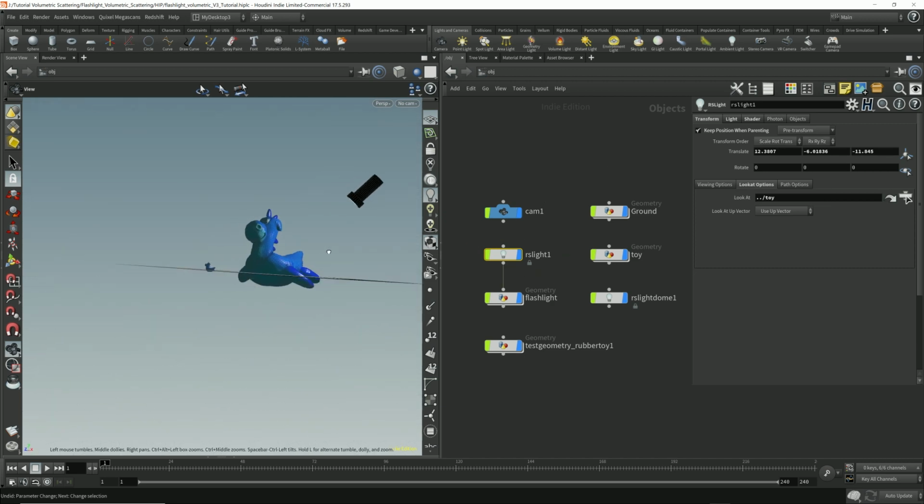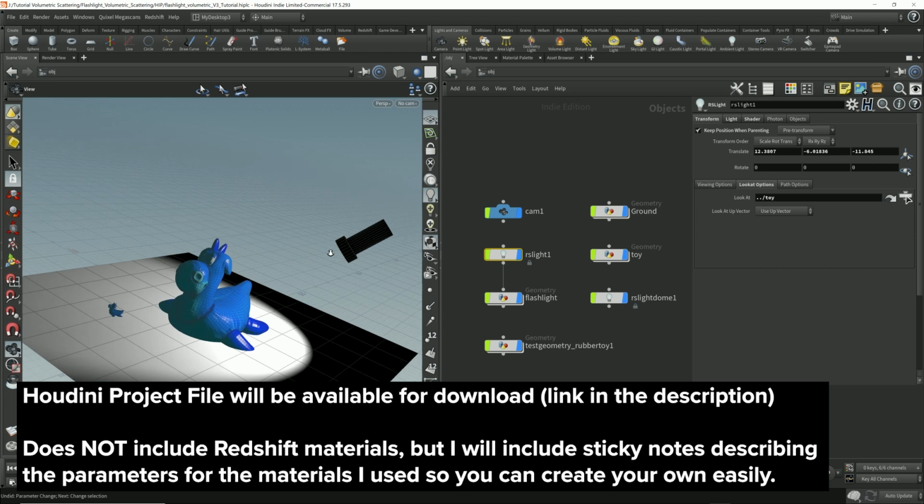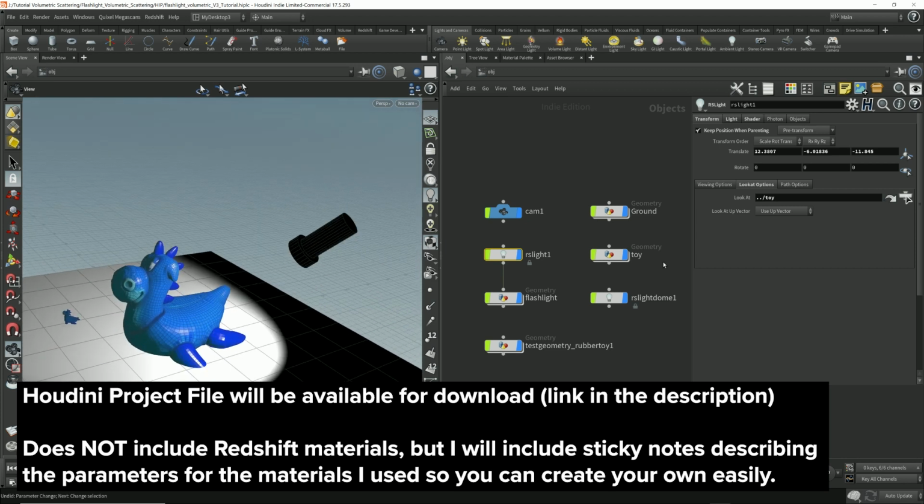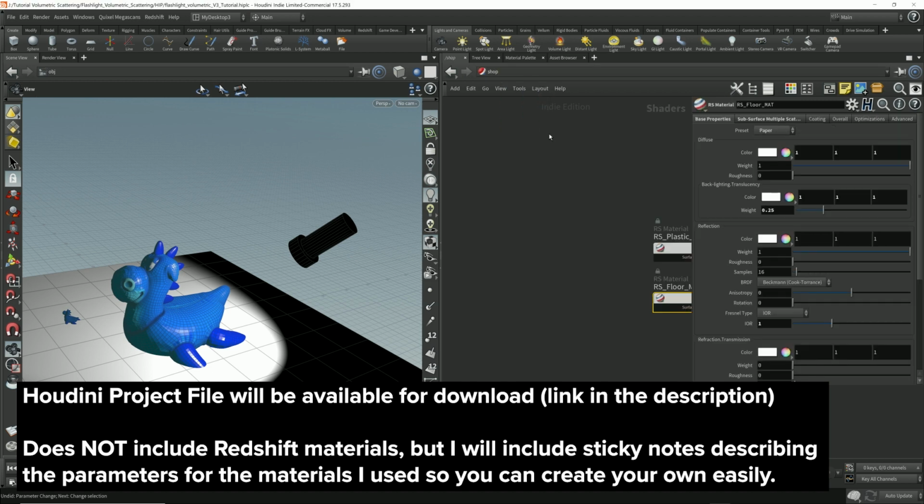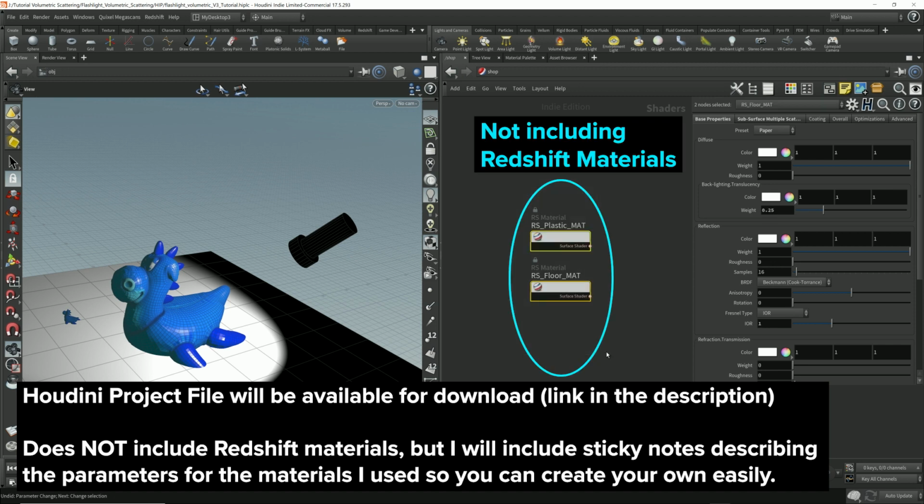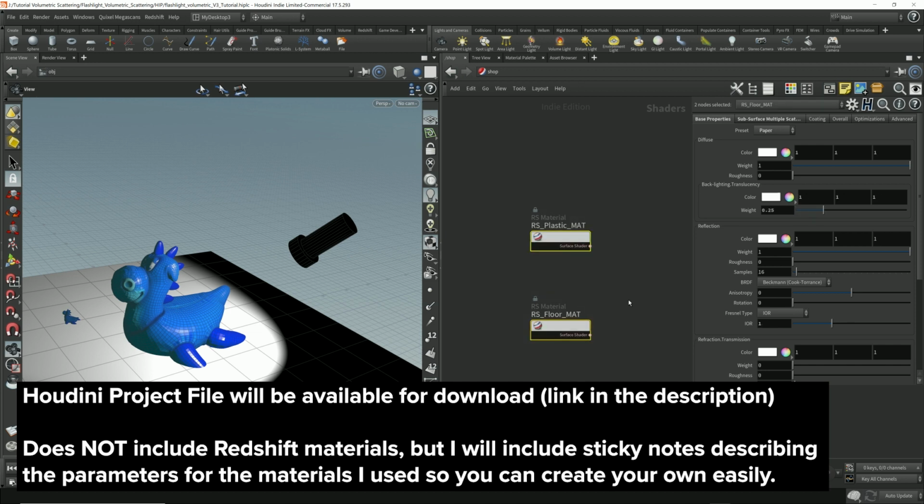I've included this Houdini file for you to download if you want to check it out. However, it will not include this Redshift light. Instead, I'll put a different light on here, so then you can switch it with your own Redshift light. As well as the materials that I've used, I will not be including these, but I will include sticky notes with these parameters. That's because it goes against the Redshift user's license to share these, so that's why I can't include them.